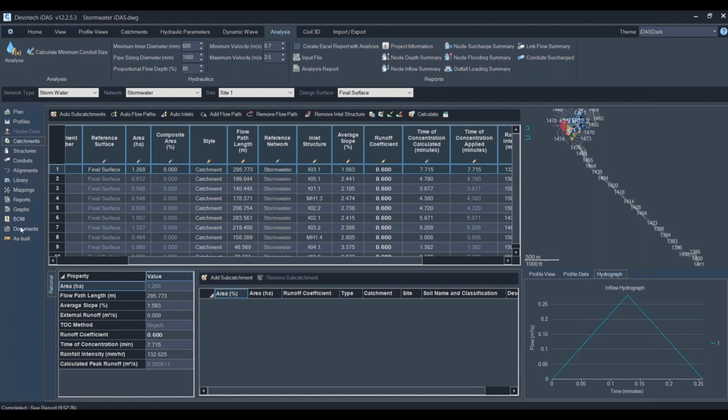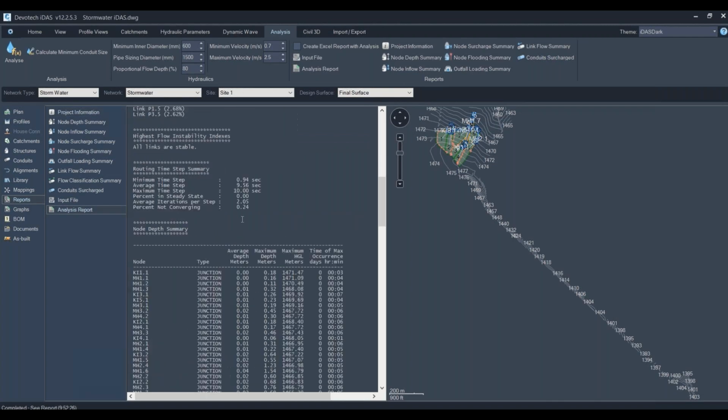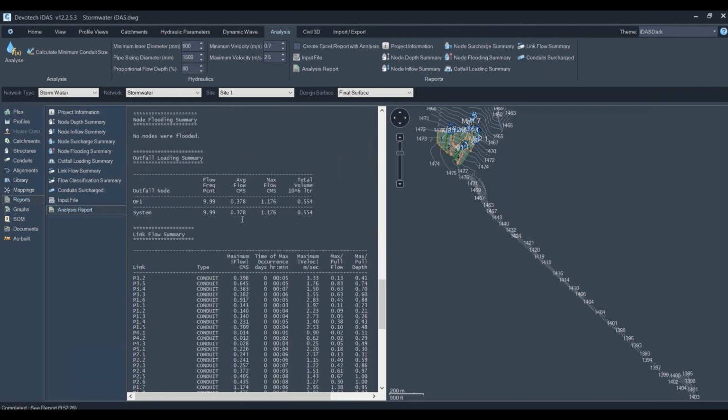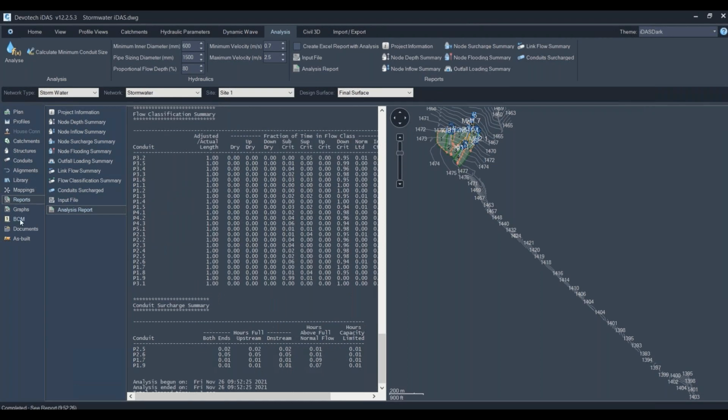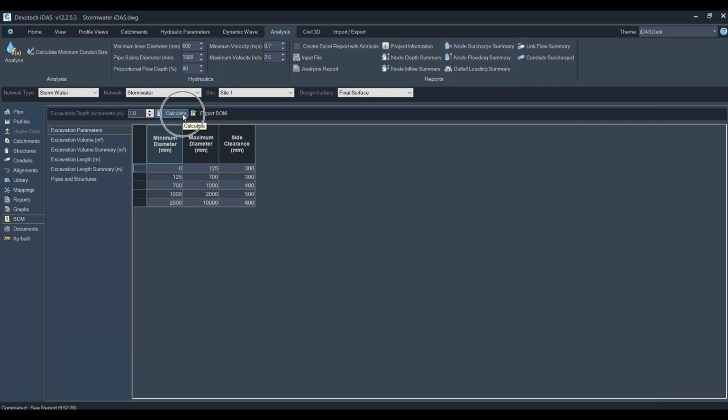If you do get any errors, those errors are detailed in the actual help file and how to fix them, or you might need to go and check your network. And as you can see, here is the report. Not only that, I can go and export or calculate my bill of materials based on SABS 1200. So I hit calculate. And when we do that, look at this.